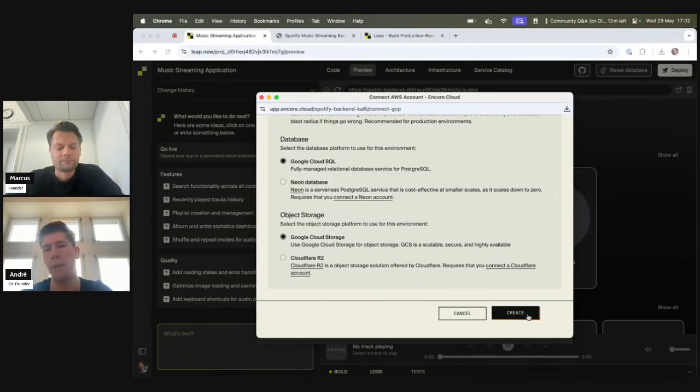And Encore as a backend framework is entirely open source, so you can use that to deploy wherever you would like.